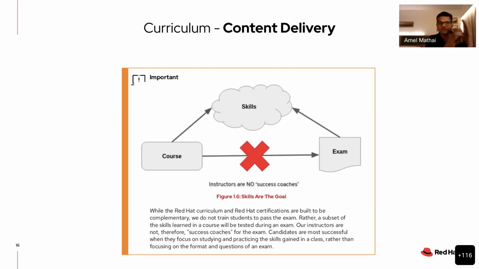An instructor is supposed to deliver the course, right? Now, the instructor, when delivering the course, is responsible for imparting those skills which are meant to be the final outcome of that training program. That doesn't mean that the instructor has the responsibility, nor is it an expectation, that he or she will teach a course and it is guaranteed that the student will pass the examination. No. That is what is meant by Red Hat instructors are not success coaches. They do not teach for the sake of somebody passing the examination.